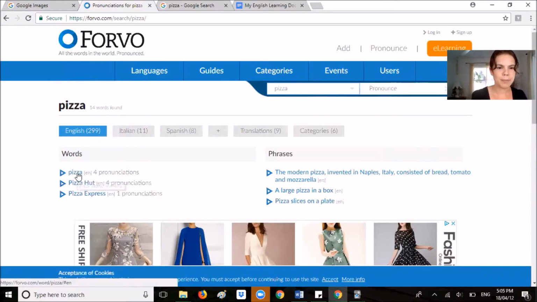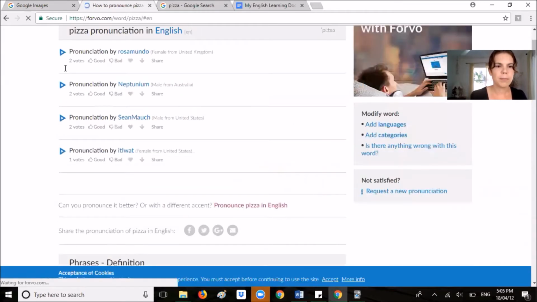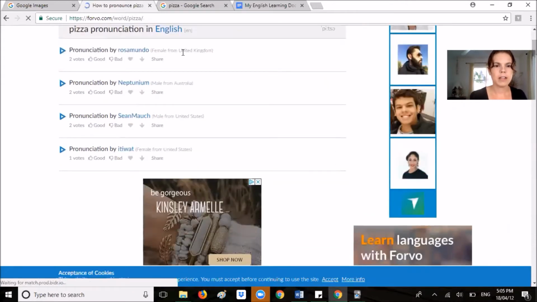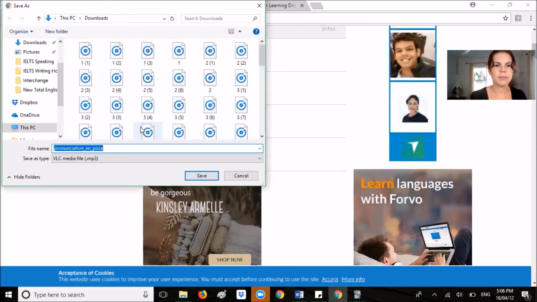So we have pizza, Pizza Hut, and many different expressions and phrases with the word pizza. So I'll click this. I see there are 4 pronunciation files. You can go through these and choose which one you like. Okay, so let's say I like this one, so I download it. I click this down button and save.